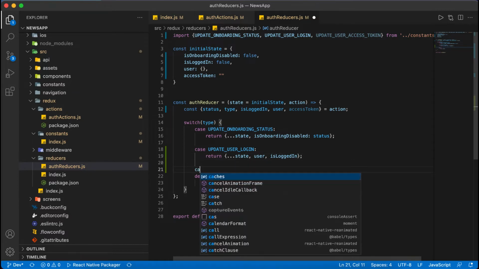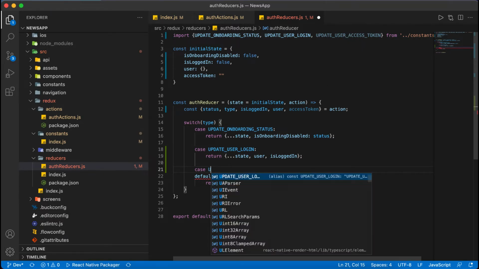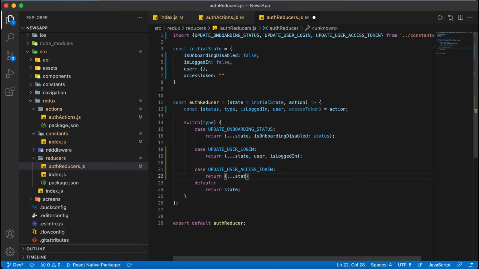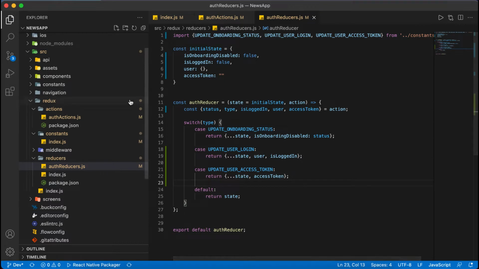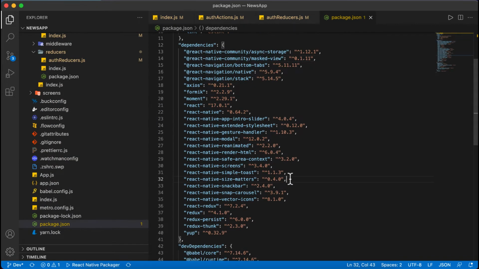And if the action update user access token is called, and this is verified against the constant update user access token, there we return whatever is in the state, then the access token. So we have completed the reducer, and we have completed the redux part. Then we need to update the data in the login. Before that, let's check in the package whether we have added the Snackbar package or not.